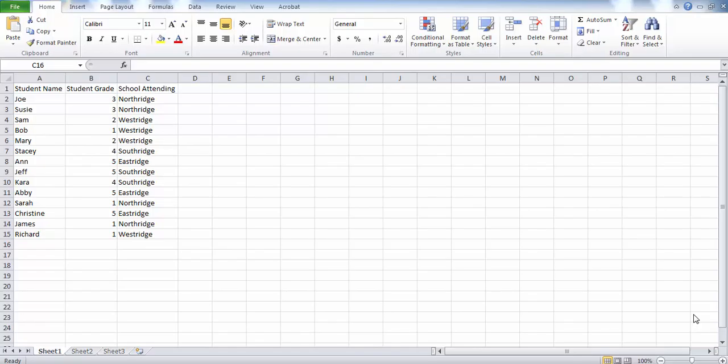Hello everyone. I would just like to briefly go over how to use the sort and filter tool and when you would need to use it in Excel. This is also a tool that is found in Google Sheets and you are welcome to use it there. It has basically the same functions.